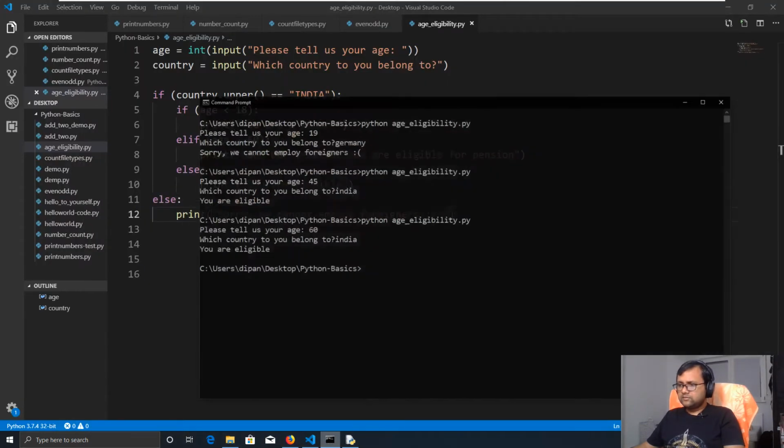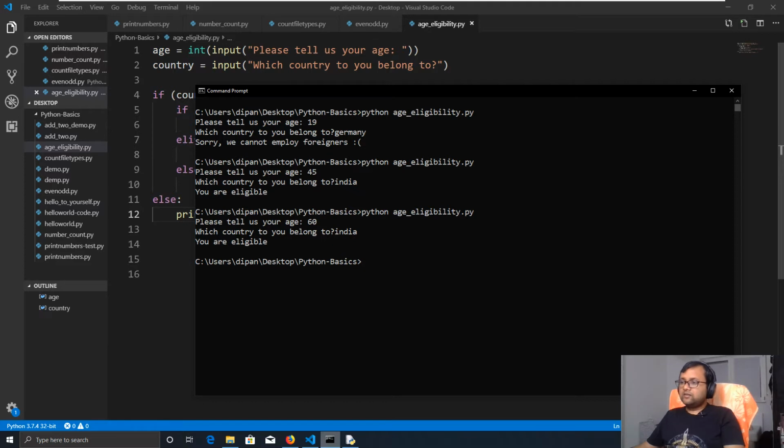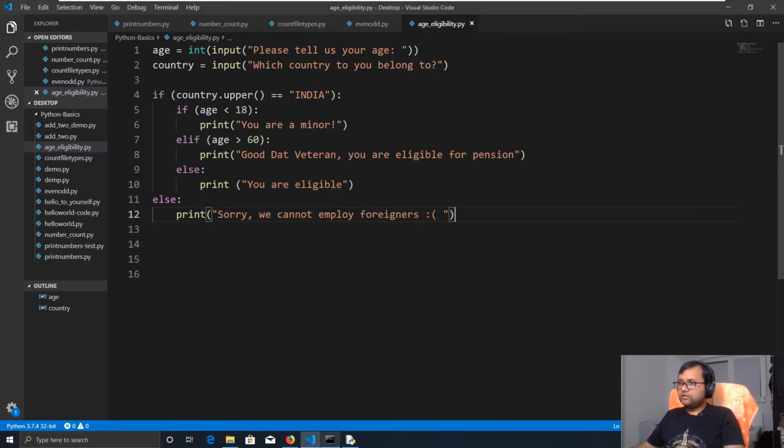Did it come? Oh, wait, hang on. Okay, so you are eligible because what we are checking is if age is greater than 60. So if age is equal to 60, this is false, this is also false, right? So this then becomes true. So in our case, you are only eligible for pension if you are above age 60. So from 61 it is counted.